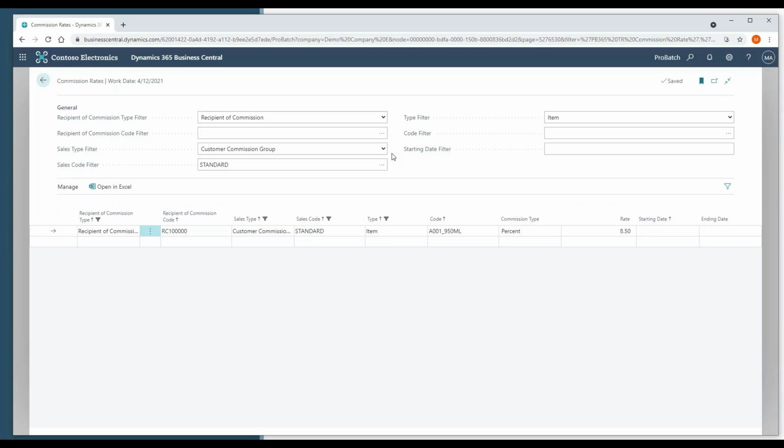Same idea as the bonus, where I'm going to create a commission structure and a commission rate. It could be a customer or customer commission group that it accumulates. The sales type again could be a customer group, an item, or a group of items, an item commission group, etc. That then would be applied. And then there's a process that I would run to calculate these commissions.